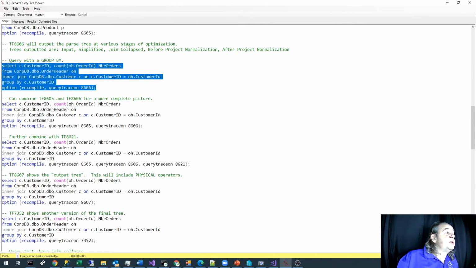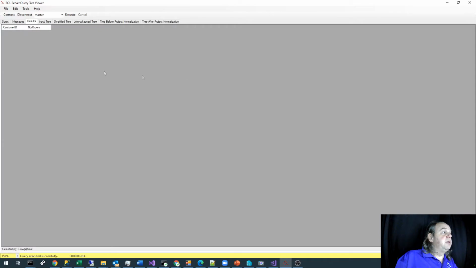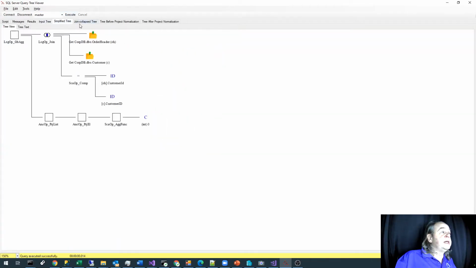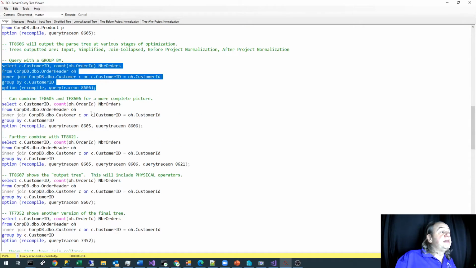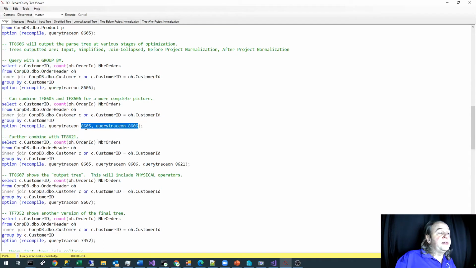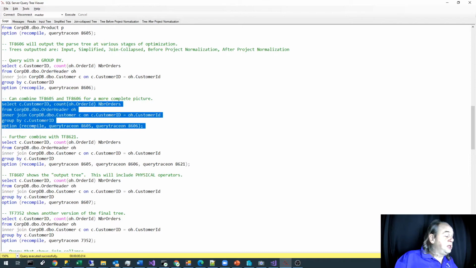So here we have a query that's going to take two tables, join them together, and do a group by. It's going to output the input tree, the simplified tree, the join collapse tree, and a couple of other trees here. Now, I'll just run that real quick, and we won't really look at them in great detail, but these are the various trees. The other thing that we can do is to combine those two trace flags, 8605 and 8602, together into one query here, and we'll get all of the query trees that we've seen so far.